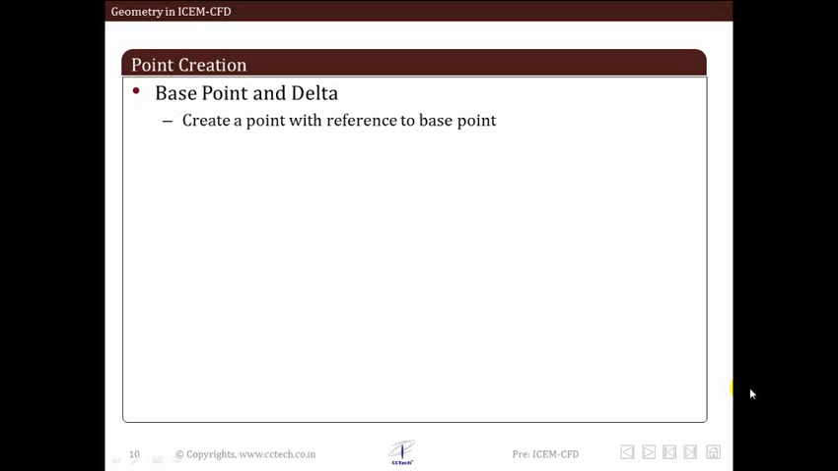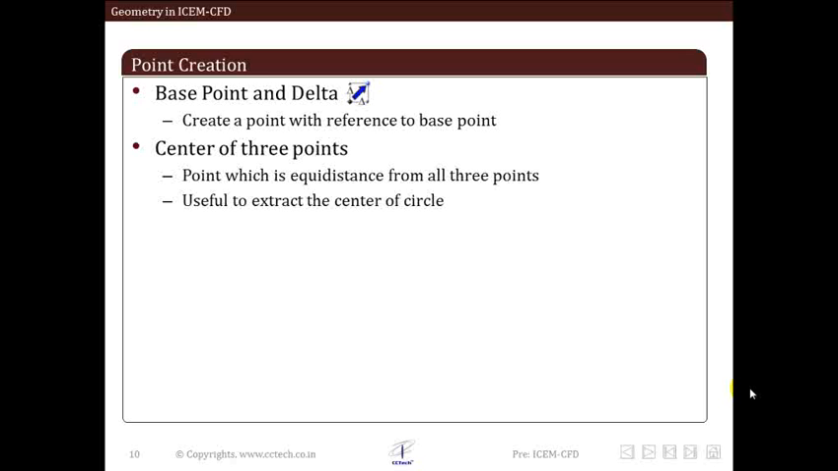Next is the base point and delta option. It is given by this particular icon. This option allows us to create a point with reference to an existing point. We have to select the base point and an incremental distance or delta from that point in x, y, or z direction. The increment can be positive or negative. Next is the center of 3 points option, which can be located by this particular icon. This option allows us to create a point equidistant from 3 points which form an arc.